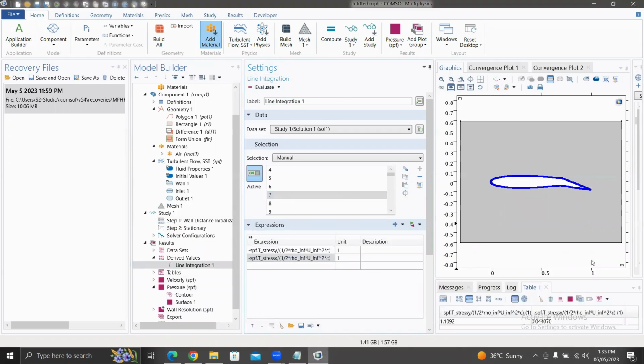and evaluate. So we can see that our stress Y, which is the lift coefficient, is 1.1092 and the drag coefficient is 0.044070. And since lift is greater than the drag, this is the assumption and hypothesis that we have stated, that the lift must be greater than the drag coefficient, and it is validated with COMSOL.